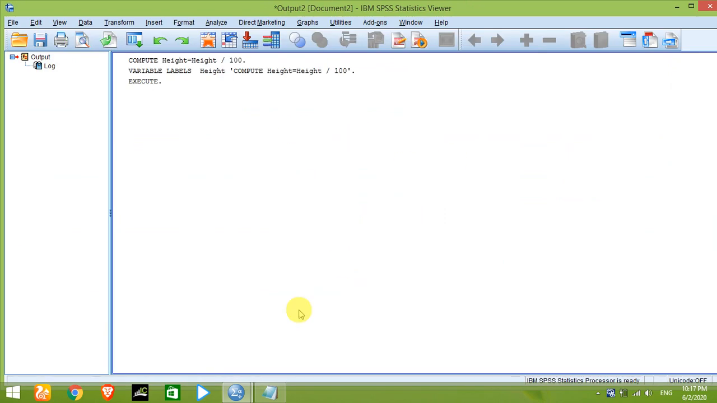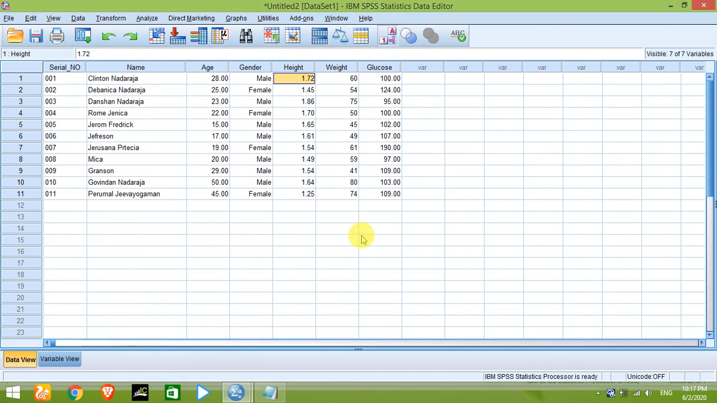Yeah, this is the output view. Now you see height is converted into meters, like 1.72 meters. So this is a simple calculation. You need to have a clever idea about how you are going to convert your data, right? So now you have weight and height, both in the right units, so you can now calculate BMI, right?